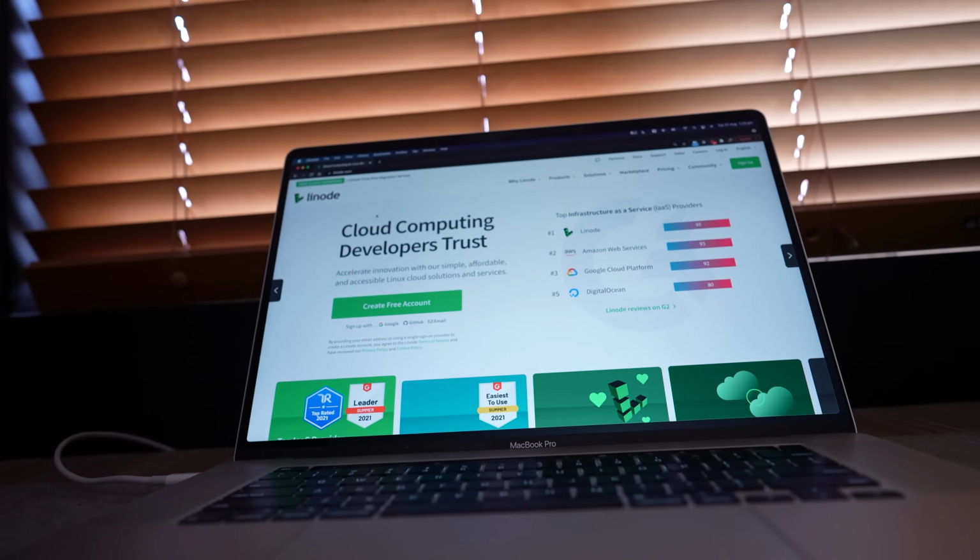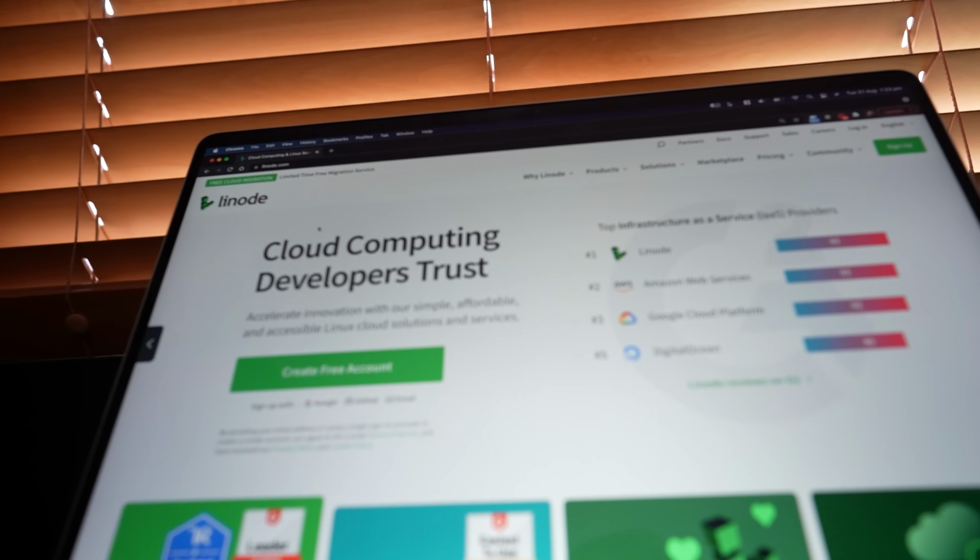Next, we need a place to host this entire system, both the front end and the back end, because it's not going to host itself. So we're gonna do that on today's sponsor, which is Linode.